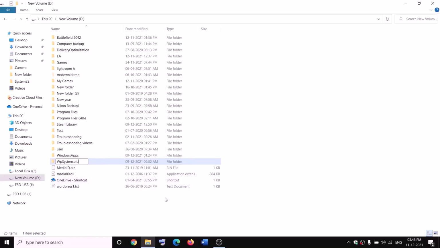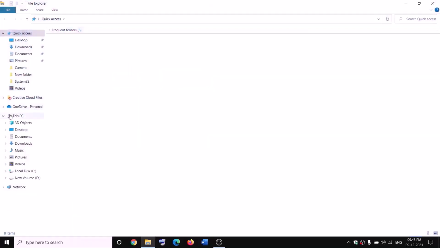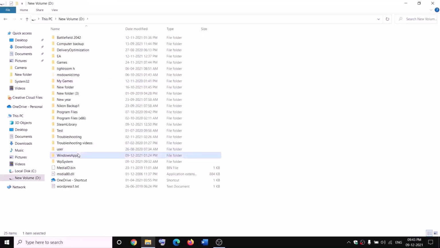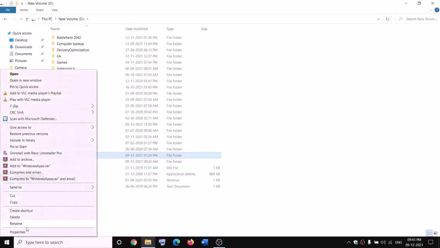Now if you still face the problem, in that case you can go ahead and restart your computer and then try to rename it once again. Open File Explorer and then go to This PC, open D drive, then make a right click on Windows apps and then rename it. Now before rename you have to take the ownership.